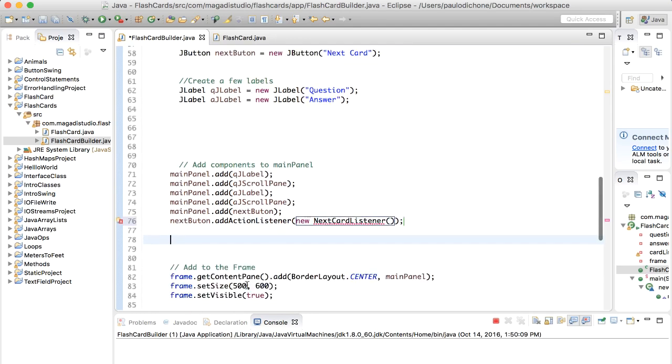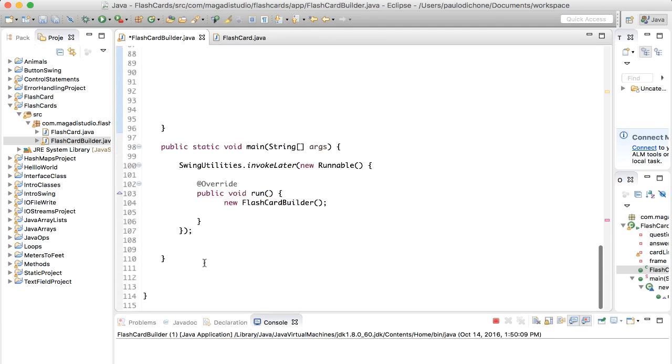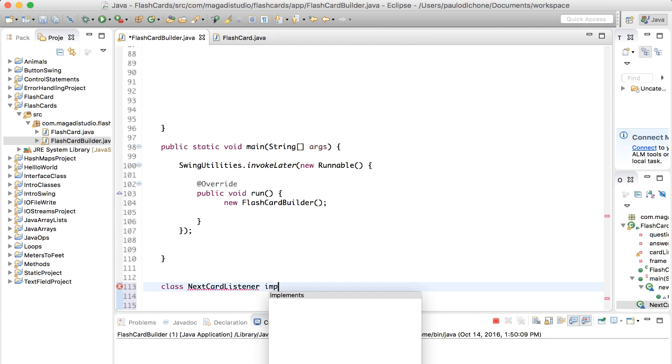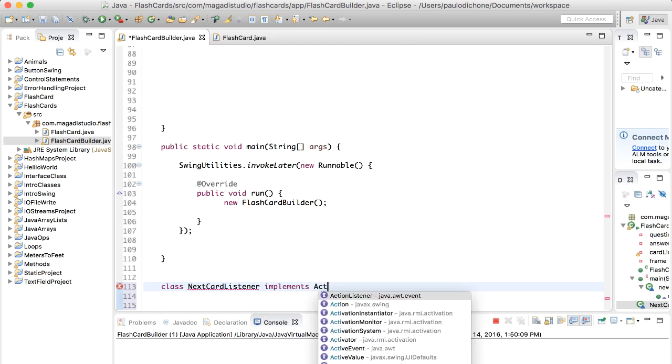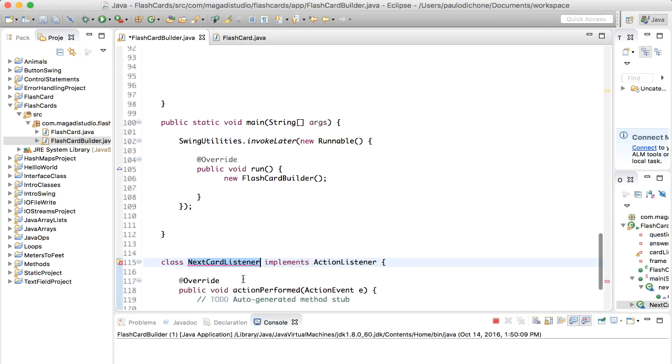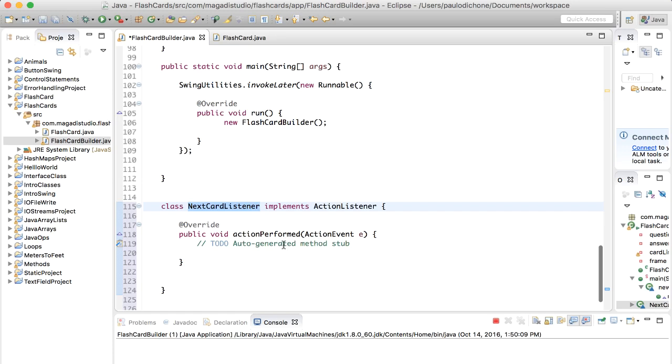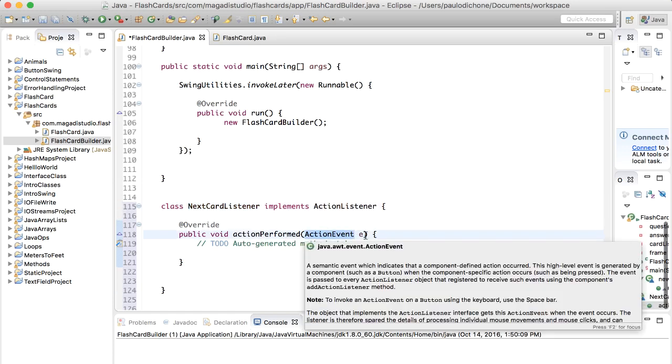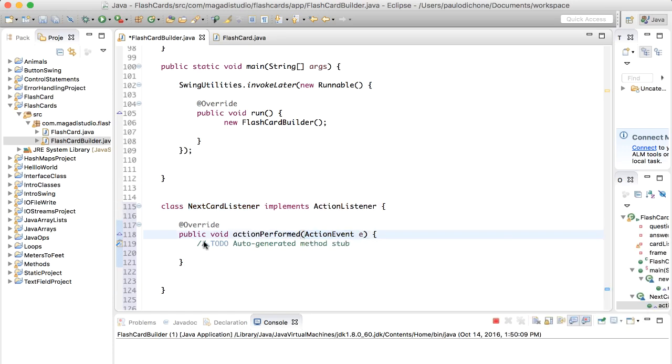Okay, so let's go at the bottom here, and we're going to create next card listener, and we're going to say implements because we want to make sure it implements the action listener. We'll have to implement the unimplemented methods. So click that, say enter. Now we have this action performed, which passes in an action which is attached to the button, and inside here, that's where we can do whatever we want to the button once clicked.